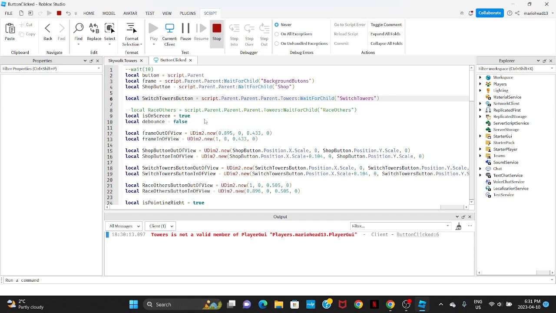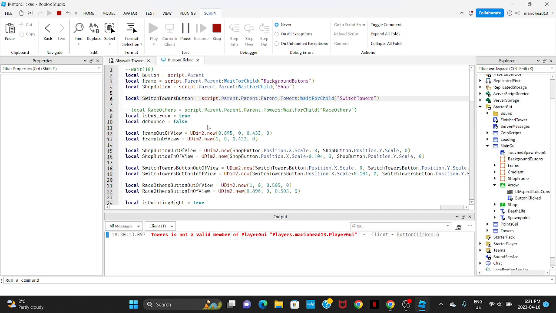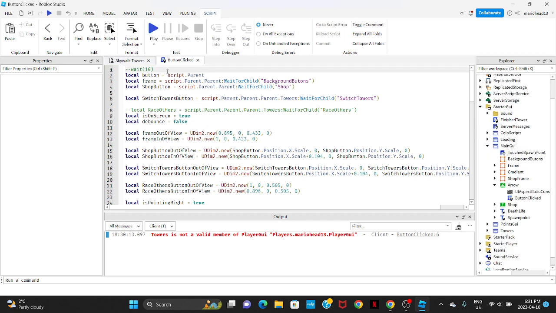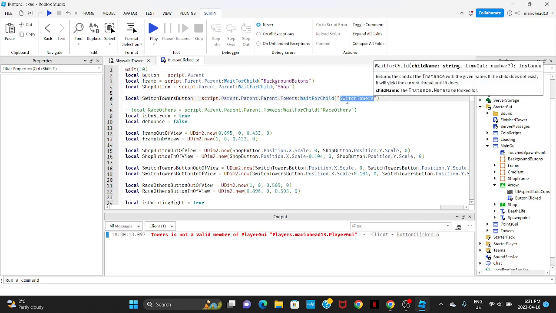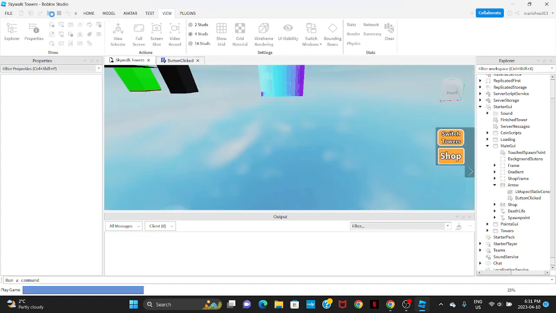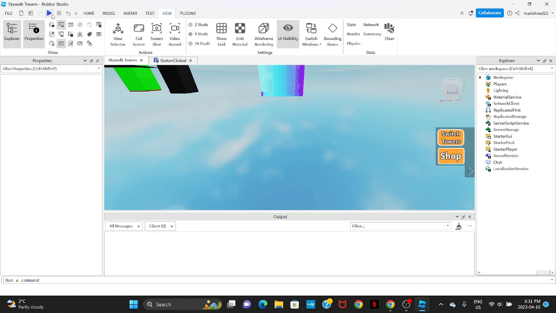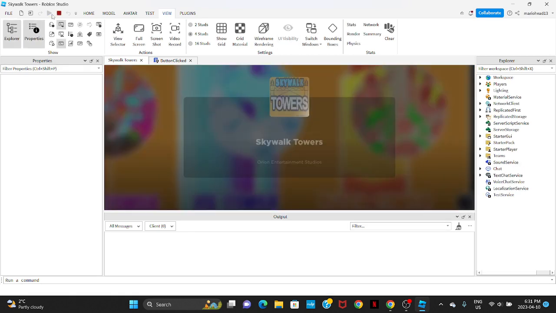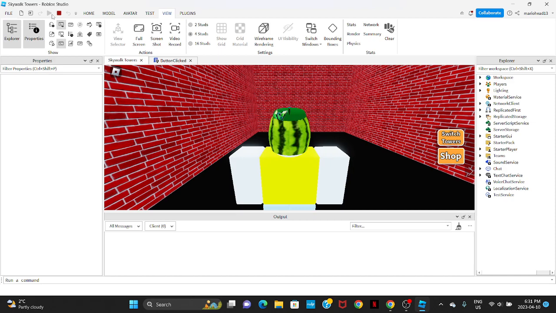Okay. Local switch towers, script.parent. Okay, that is why. So that's why I'm waiting, see? I'm waiting so that the thing can initialize and it can find it, or else it's just not gonna find it. So let's put back in the wait, which is fine because I am already putting a loading screen there, so it's already gonna wait. But that's okay.